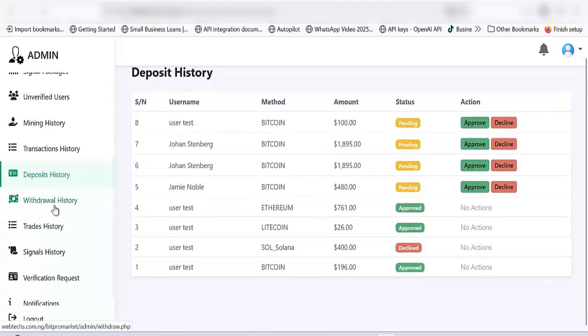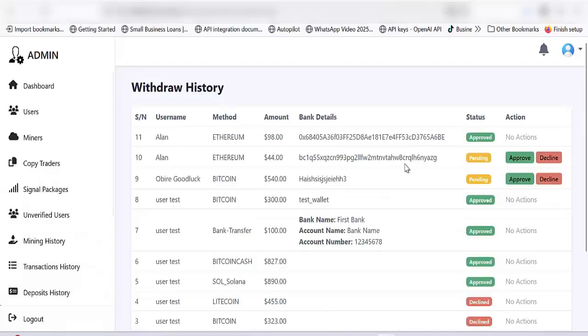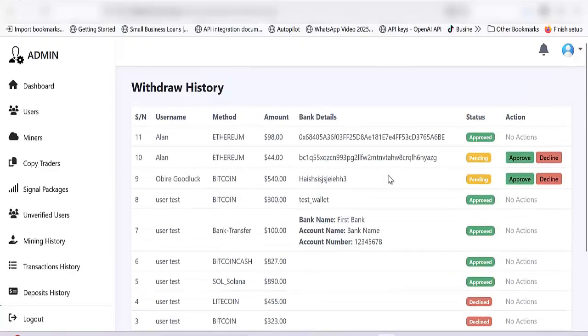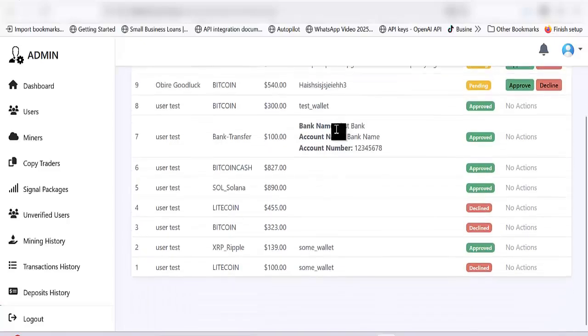Then here we have the withdrawal history. You can see where's mine. I think this, where's mine? I can't see it. So you can just choose to approve or decline this too. So that's just that for that.